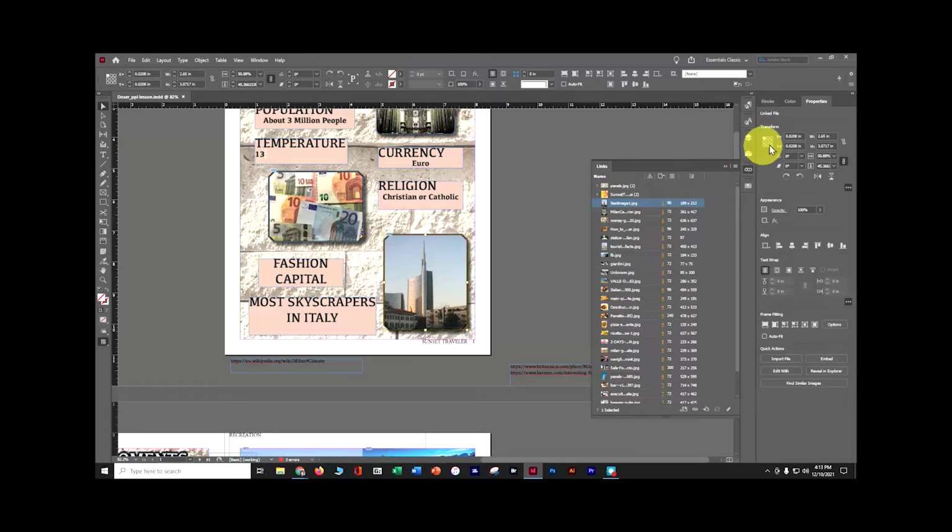If we go over to our Properties, we can see the width and height of that image, and that's part of what's causing our issue. So let's come down to Frame Fitting in our Properties and hit the first box, called Fit Frame Proportionally. You'll see that it resizes and stretches our skyscraper out just a tiny bit, which is what we want. So now we have just one number by another number.